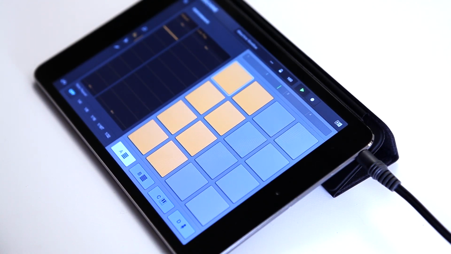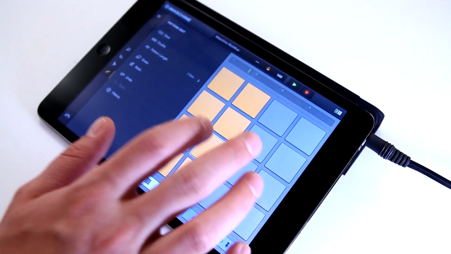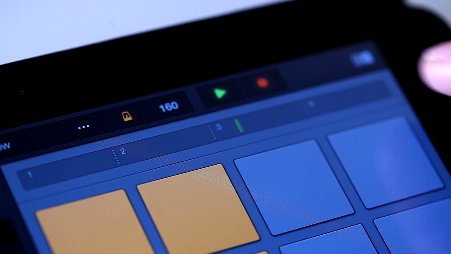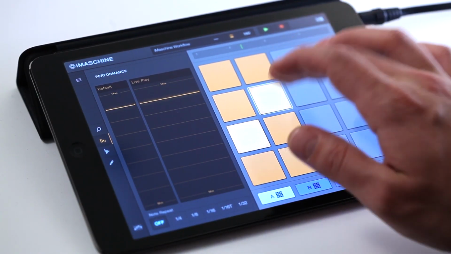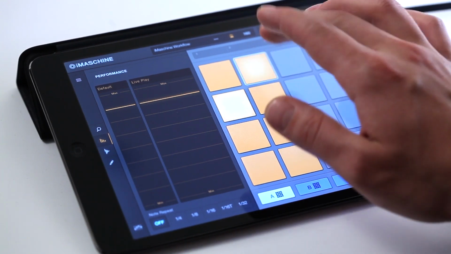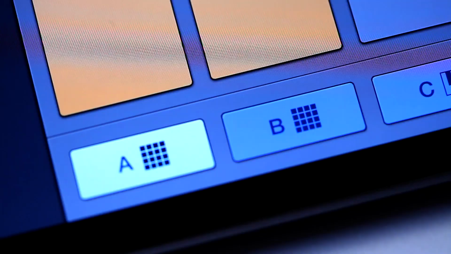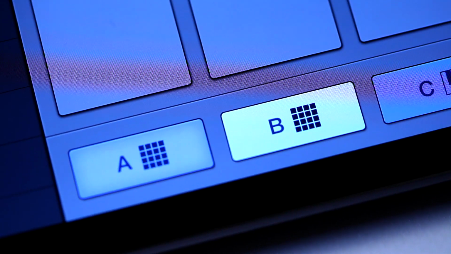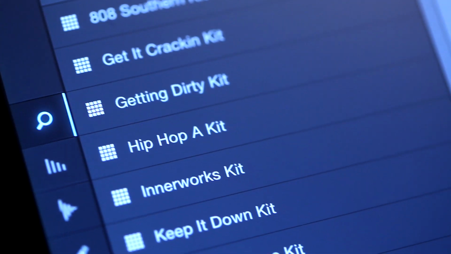Here's another sample which fits pretty well. Oh, that note was a bit funny. Let's quickly undo it and try again. Let's add a tight kit with drums from the new Quantum Collection iMaschine expansion.